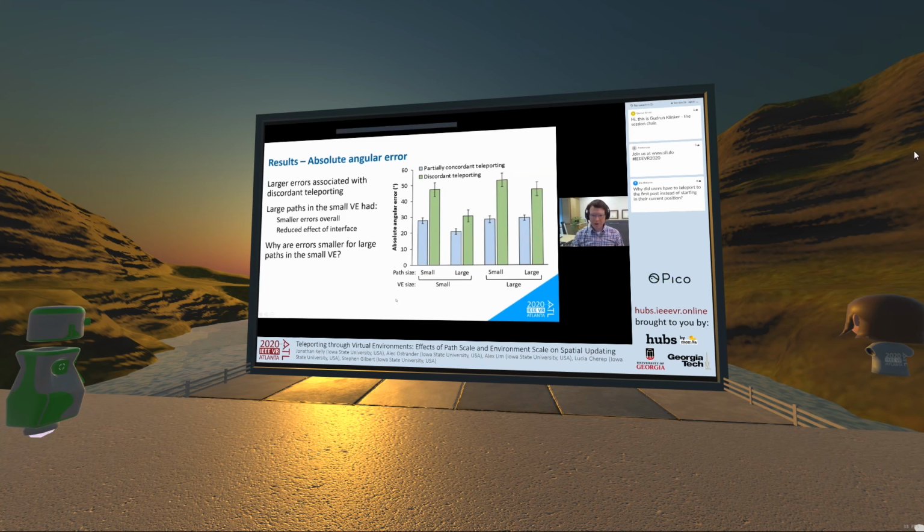So here are those data, absolute angular errors on the y-axis. One nice thing about looking at absolute angular error is that I can tell you chance performance is 90 degrees, and all the bars are well below 90 degrees. Just like before, we see green bars are taller than blue bars, indicating that discordant teleporting produces larger errors than partially concordant teleporting. And the thing that stands out now, in my opinion at least, is that 3 of the pairs of bars look almost identical to each other. And the only pair that looks unique is this pair over here representing data from large triangles in the small virtual environment, where errors are lower overall and the difference between interfaces is smaller.